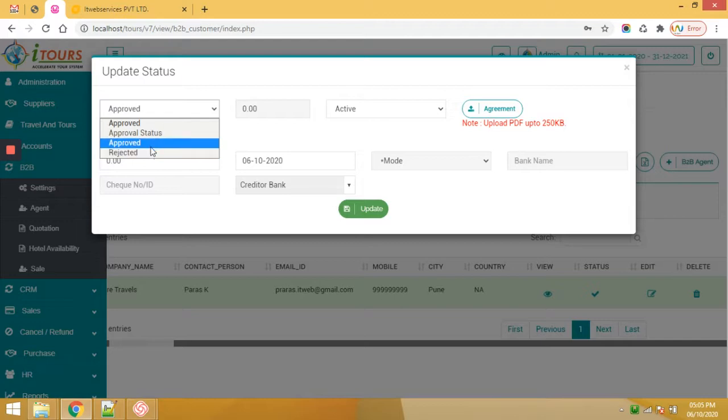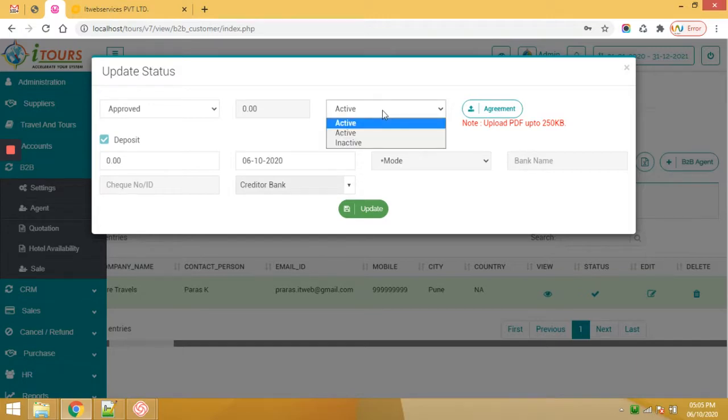If the agent is approved, the tour operators can upload the agreement. They can disable the agent anytime. If they receive any deposit from the agent, they can make the deposit entry in the sections and it will reflect in your accounts. If you click on reject, an email will be sent to the travel agent.